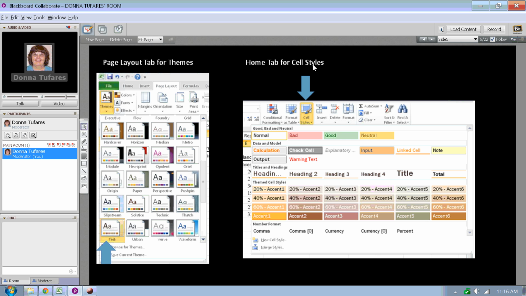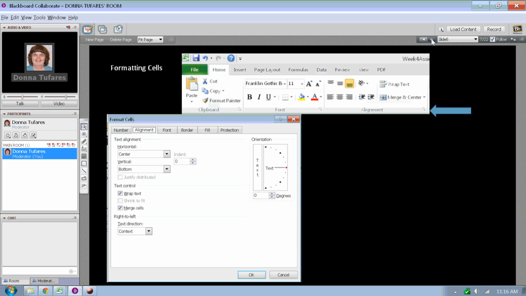To format the cells, you're going to go to the Home tab and go to Cell Styles. That's where you can choose the heading, the title, whatever it is you're going to format the cell with. Under formatting cells, there are a couple of different ways to format cells. You can use the Home tab part of the ribbon.